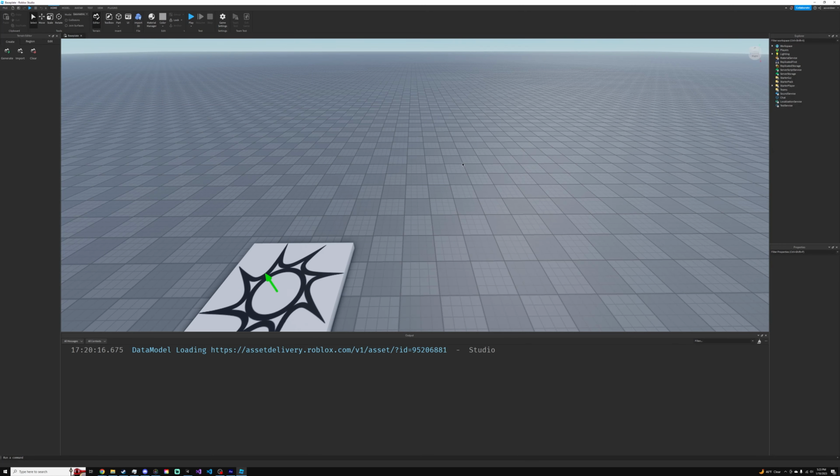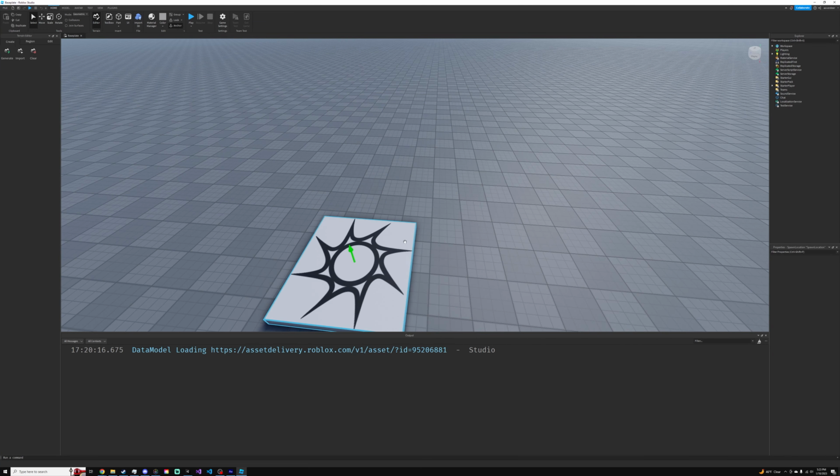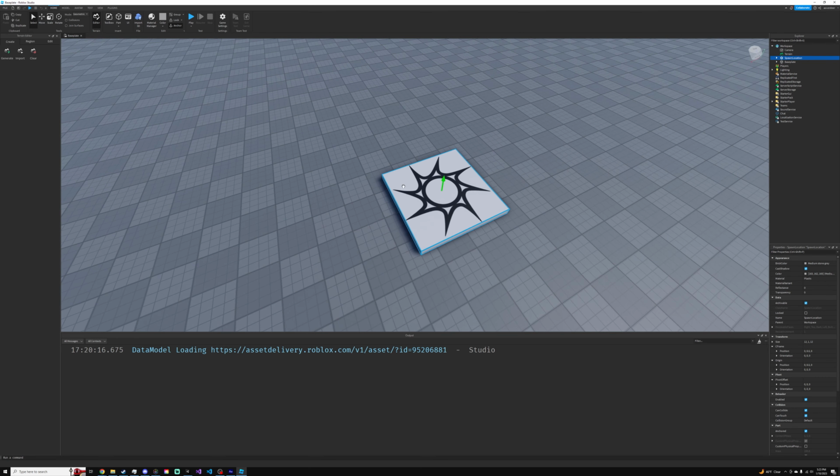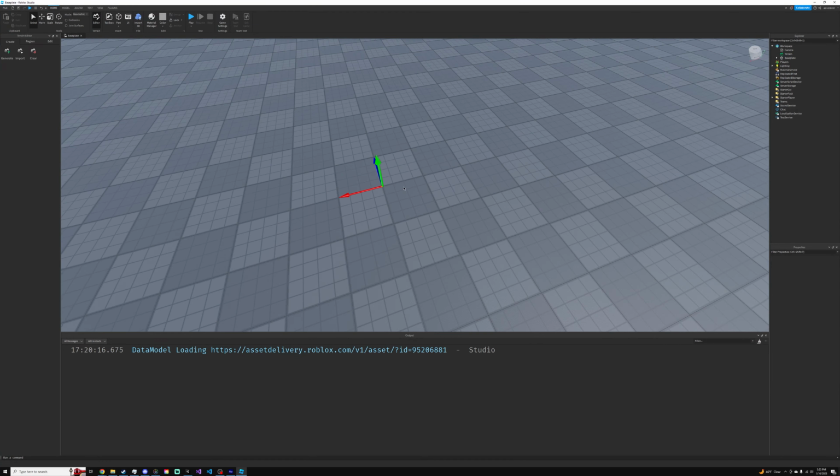In this video I'm going to be going over printing properties and other stuff, so let's just get right into it. So to start, I'm just going to get rid of this spawn point because it's part of the template, but we don't really need it.